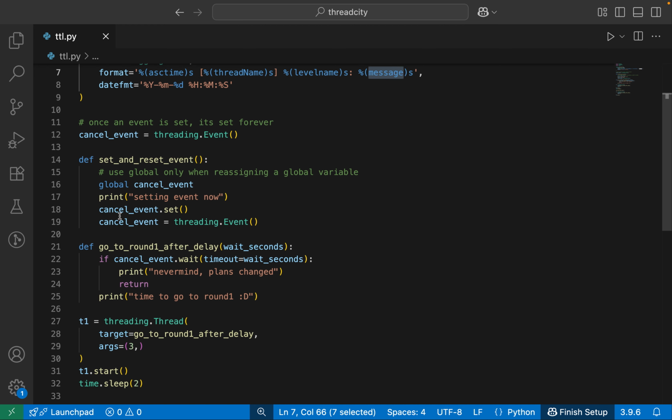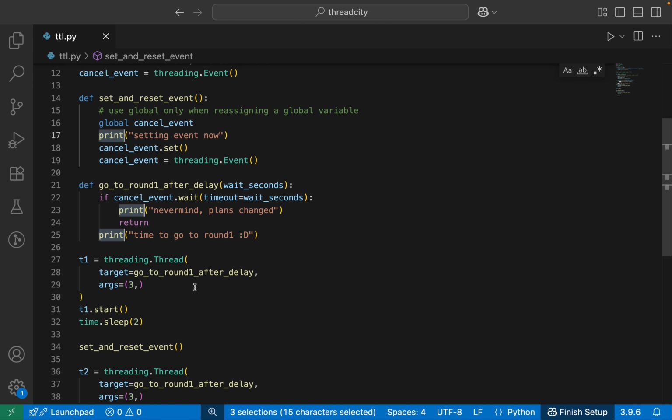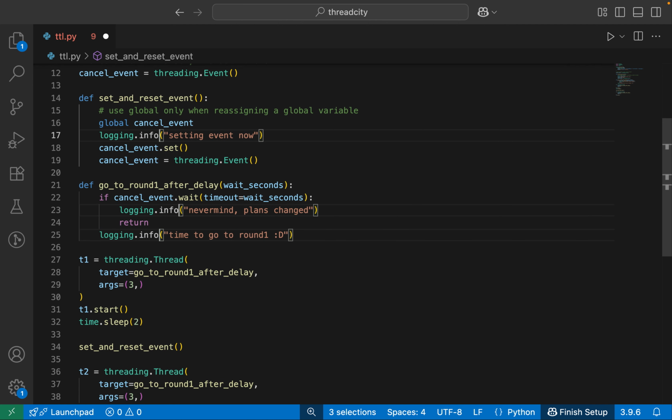So I'm going to change each instance of print. If you just double click print and then do Control D if you're not on Mac, but if you are on Mac, do Command D, you can highlight each instance of print. Okay, I highlighted all the instances of print, and you can just do logging.info like so.